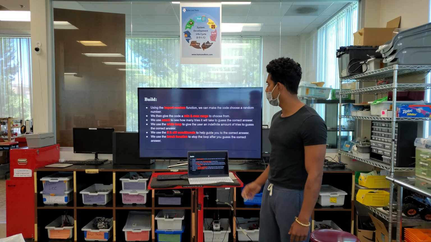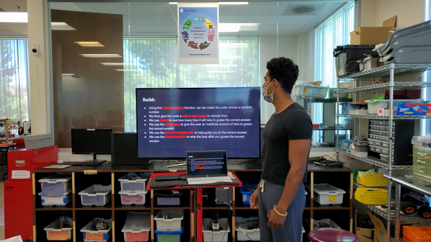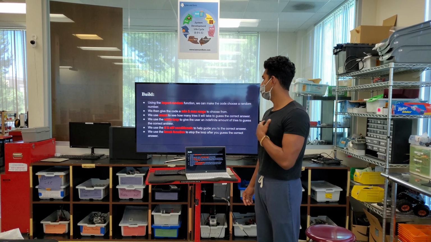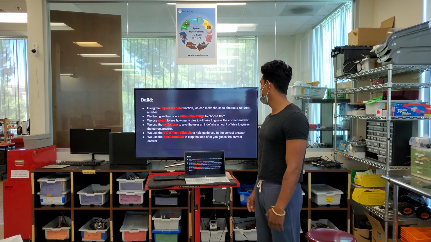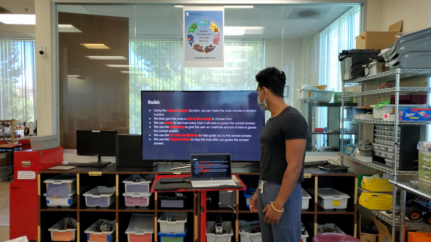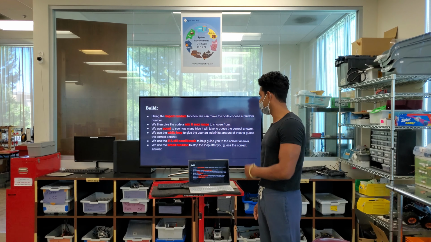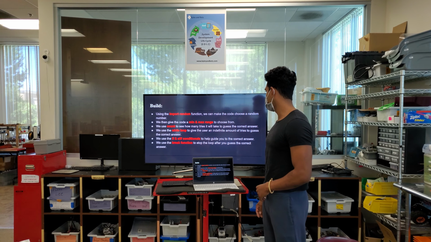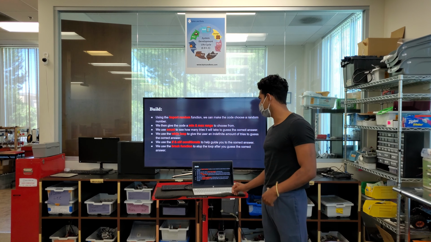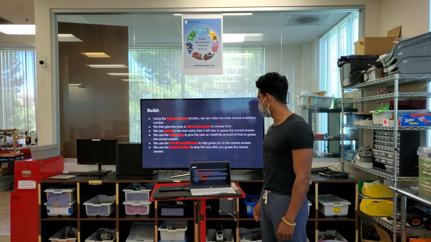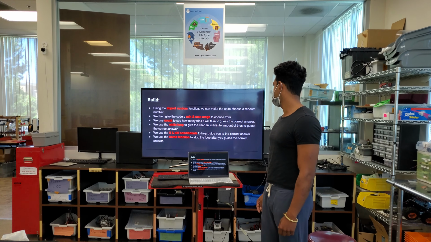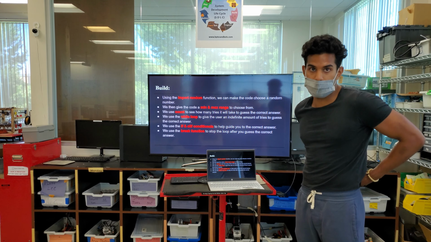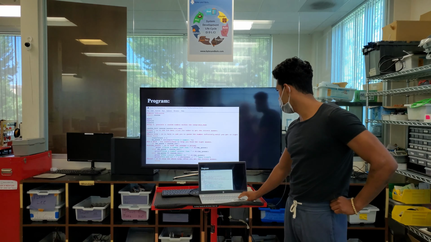Next is build. So we're using the import random function, that's going to make the code choose a random number. We then give the code a minimum and a maximum range to choose from. We then use the count function to see how many tries it will take to guess the correct answer. We then use a while loop to give the user an indefinite amount of tries to guess the correct answer. And then we use conditionals like if or elif to help guide you to the correct answer. And then we use the break function to stop the loop after you get the right guess.